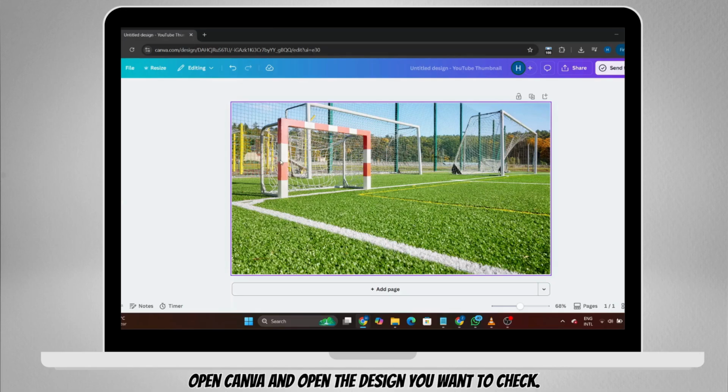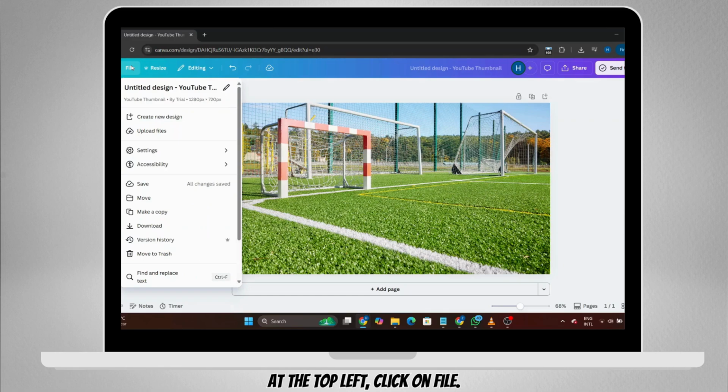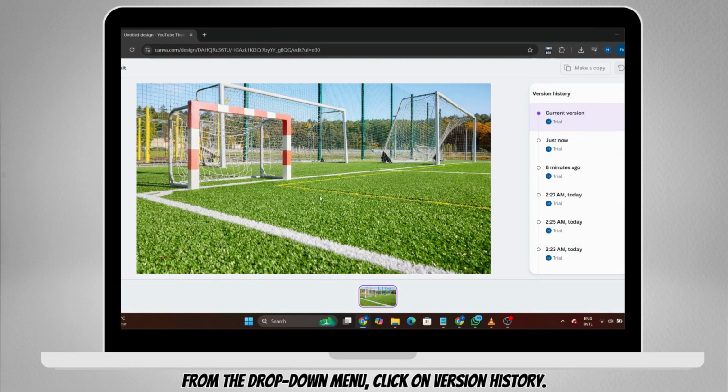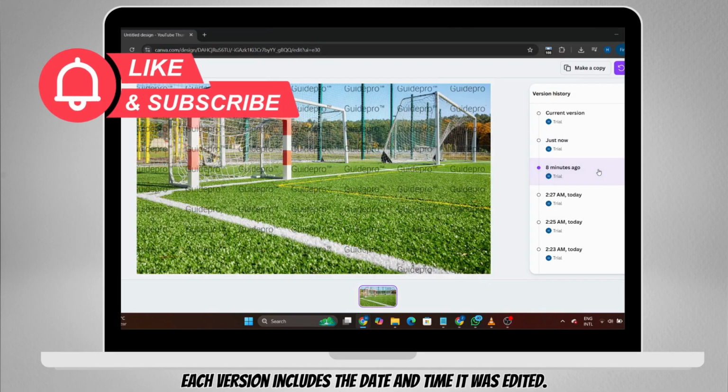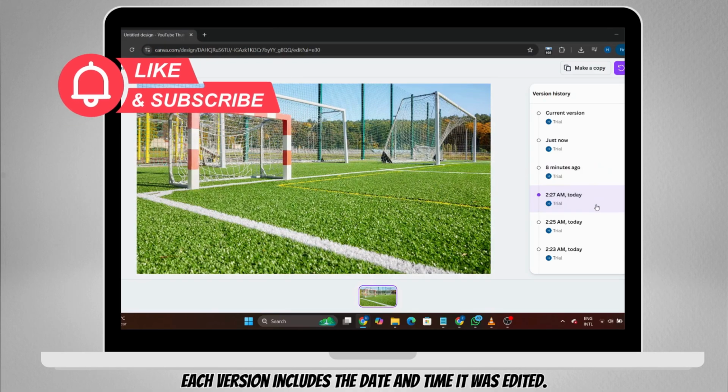First, open Canva and open the design you want to check. At the top left, click on File. From the drop-down menu, click on Version History. A panel will open on the right side showing different saved versions of your design. Each version includes the date and time it was edited.